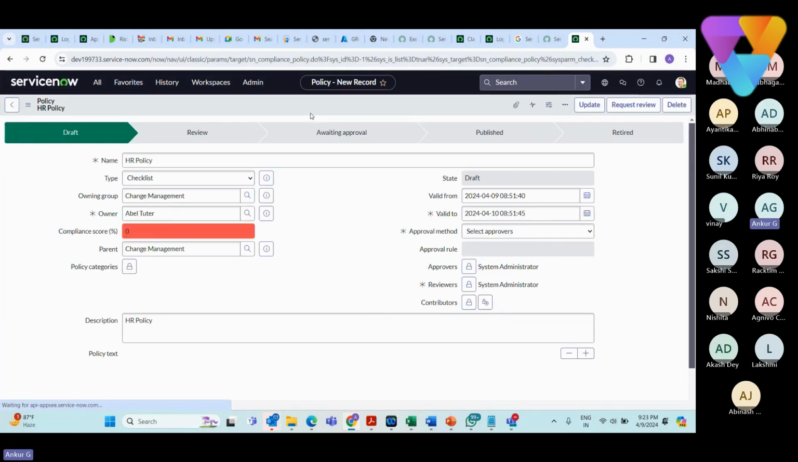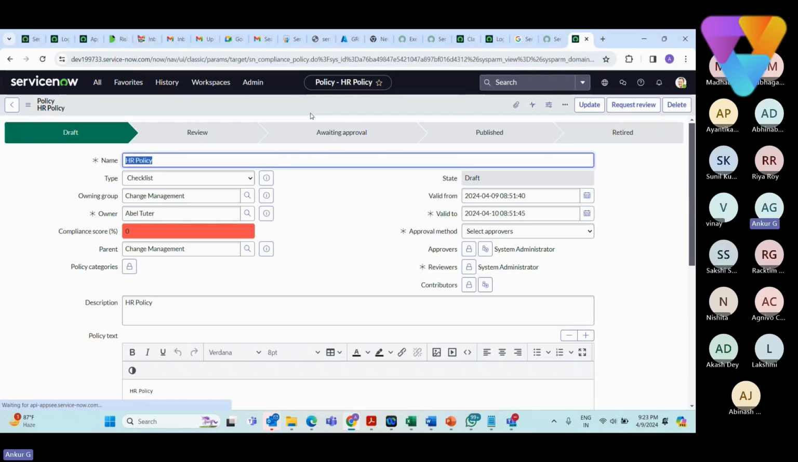This policy is saved, right? Then you have this button. As per the approval, it will go for the review. Once you click request review, a task would get generated for the reviewer. The reviewer will review it. Once the reviewer has reviewed it, it will go to the approver for approving it. Once the approver approves it, it will be published. So this is the complete life cycle of the policy we have here in the system.